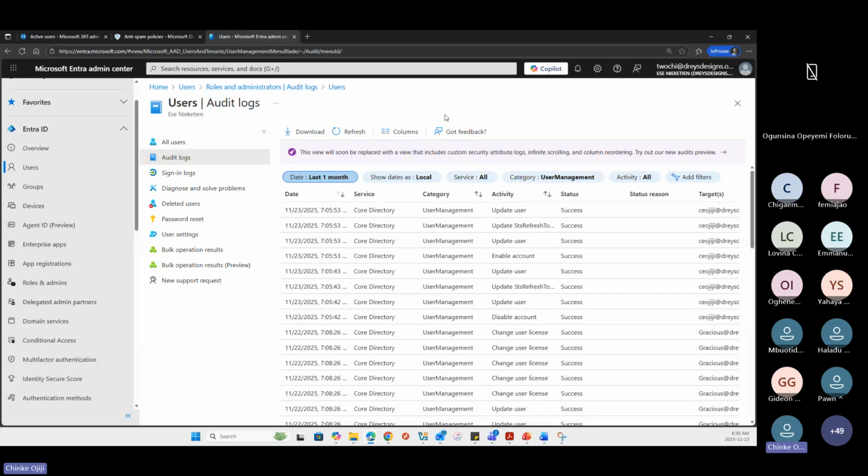What are some of the things that you should do? Now, you cannot just filter and say it's not 365 that will tell you this user has left the organization. You are the one as an admin that should know. Your HR should inform you that this person has left the organization.